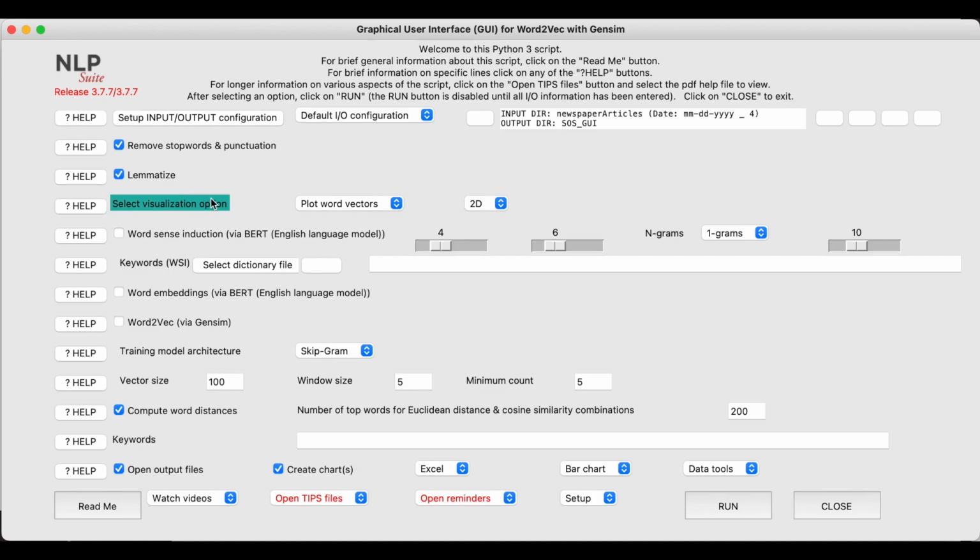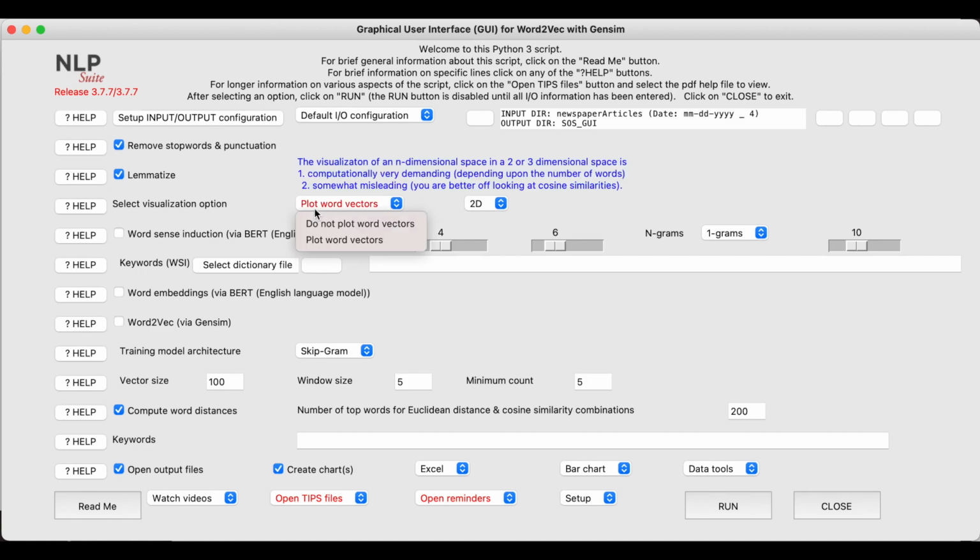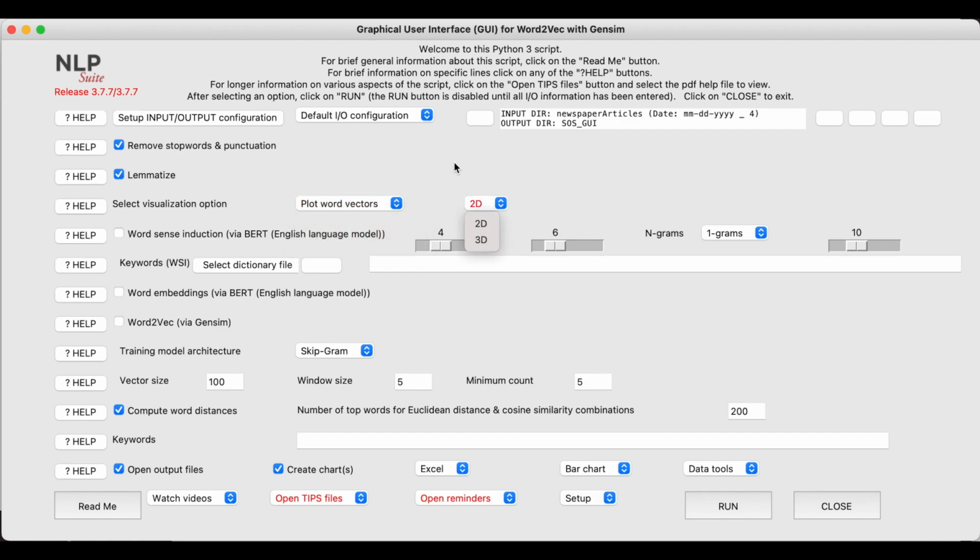Next, we select the visualization option, allowing you to choose between various different methods of visualization. For this demonstration, we will plot the word vectors, and we'll plot them in 2D.